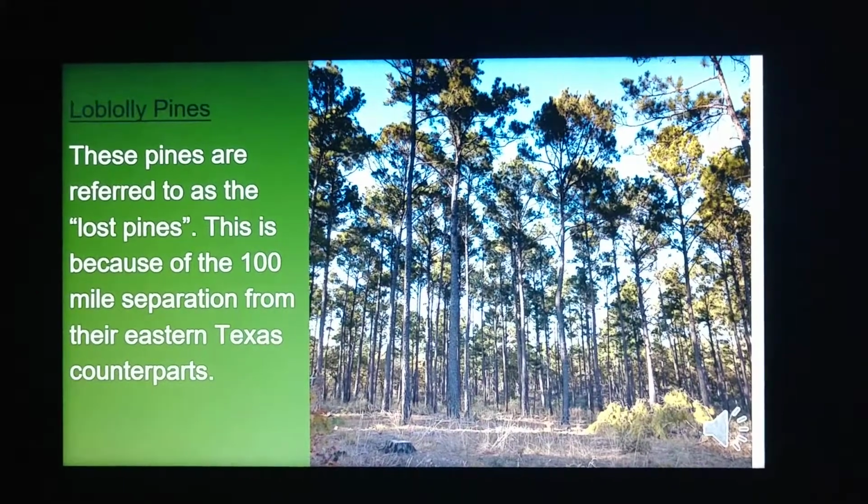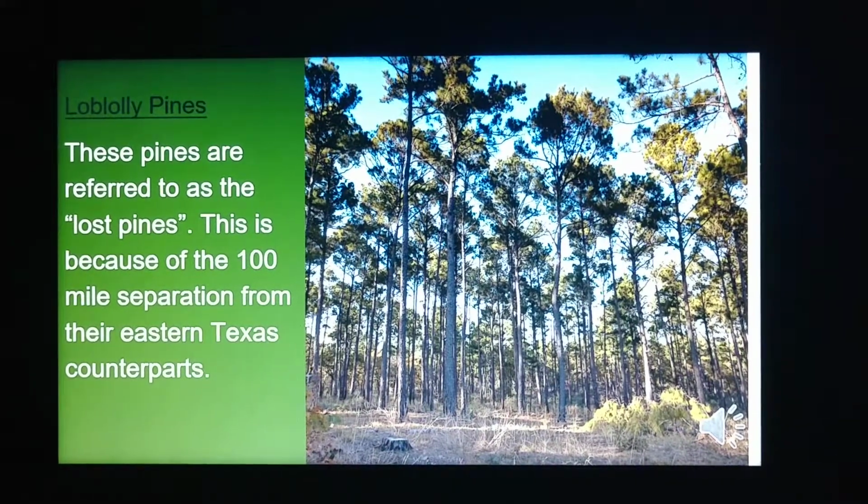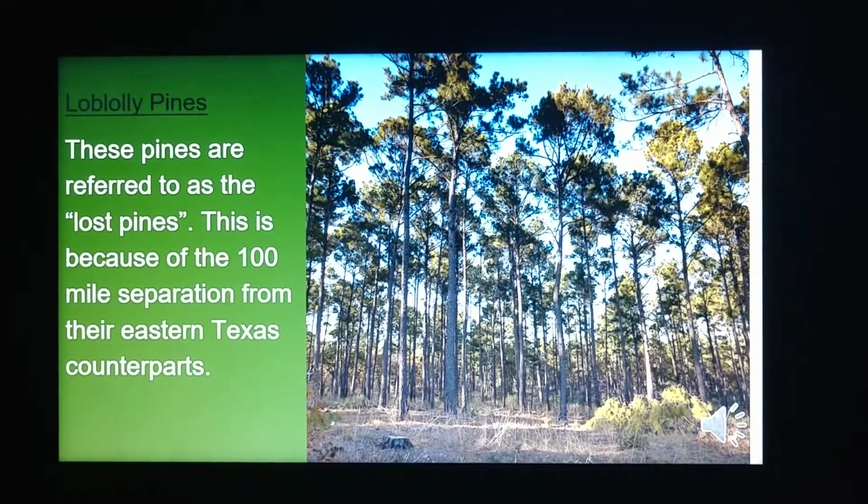Bastrop State Park is also referred to as the Lost Pines. This is because of the 100-mile separation from their eastern Texas counterparts.